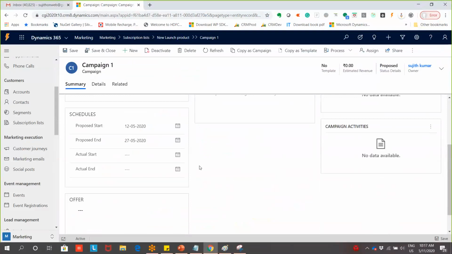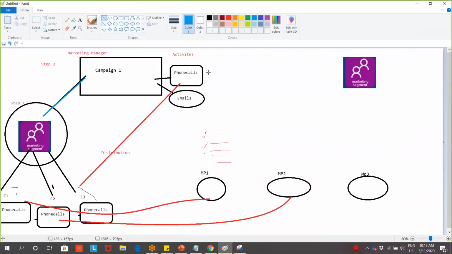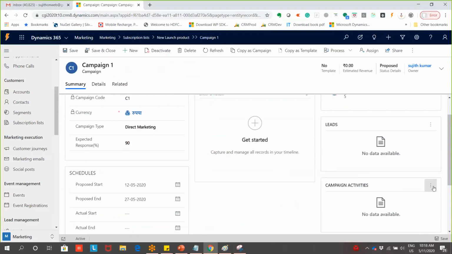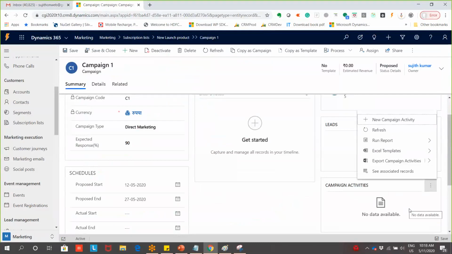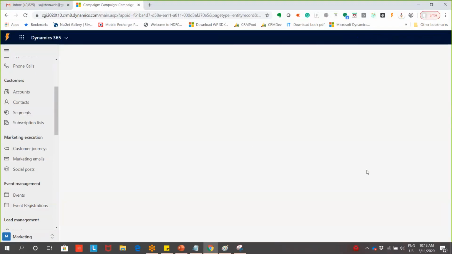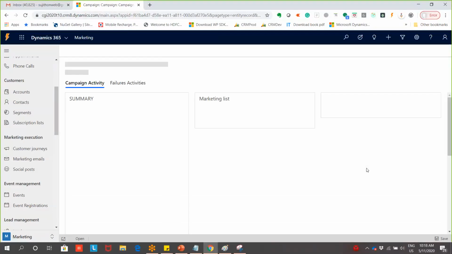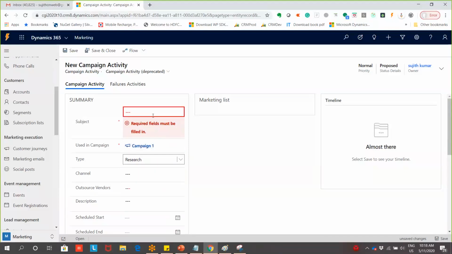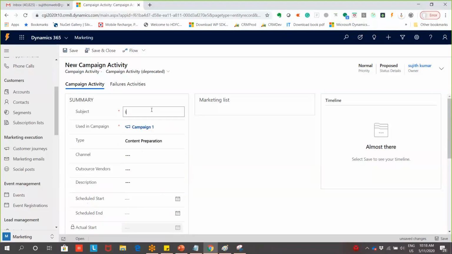Now the next thing is campaign activity. This is the next option, and we need to do this portion, which is our step 3. For that I'm coming here to campaign activity, adding a new campaign activity. When I'm doing a campaign activity, it will ask me what type of activity it is. I need to do some research. Content preparation.